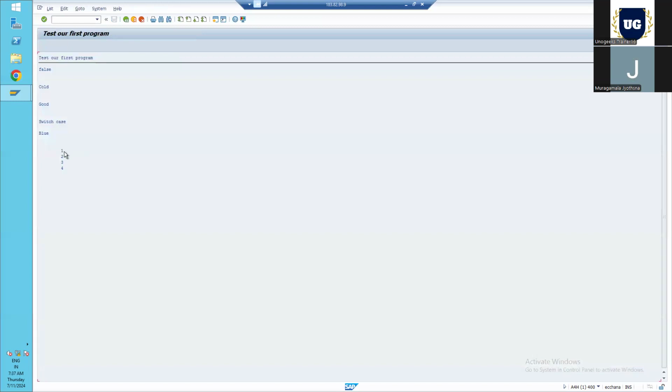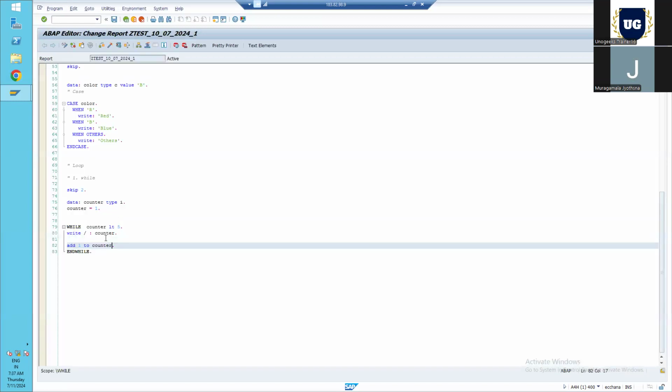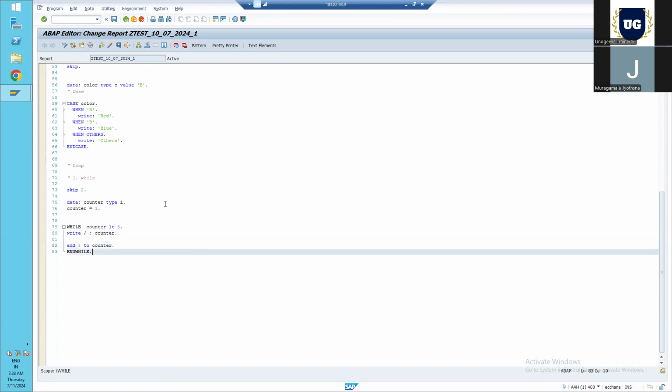So yes, we are getting 1, 2, 3, 4, because for the very first iteration, the counter was 1 and 1 is written. In the second iteration, 1 is added to 1, that is 2. Then again, 2 is less than 5. Yes, 2 is displayed on the screen. Then add 1 to 2, it becomes 3. 3 is less than 5. Yes, it is displayed. Then 4 is displayed on the output screen. After adding 1 more, it became 5. 5 is not less than 5. So it got terminated and the output screen got displayed.